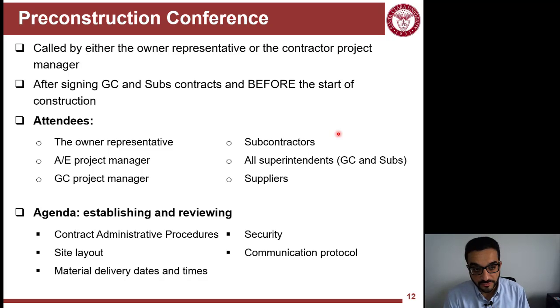and sometimes suppliers if you're dealing with heavy systems in your building, like heavy air handling units, or a walk-in freezer in a school, and it's a big item in your schedule. So you might need to have suppliers in this meeting.